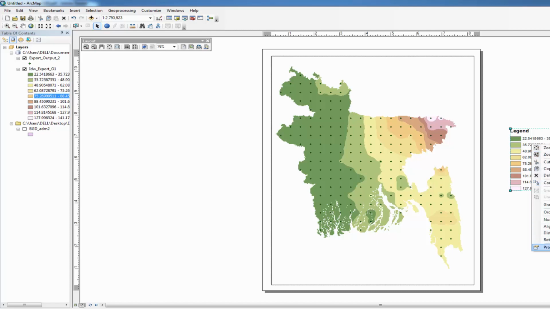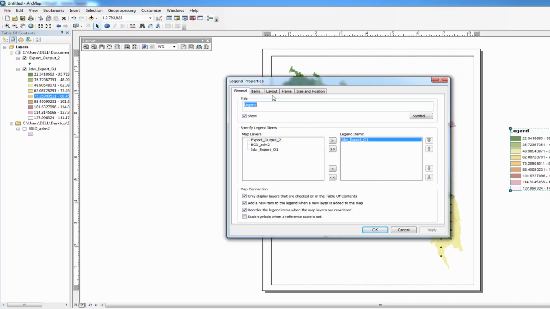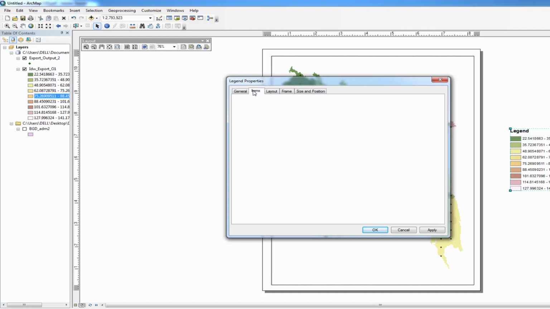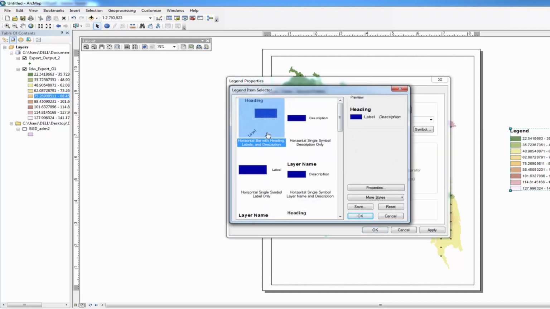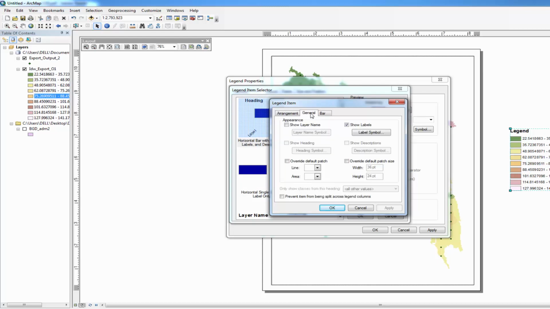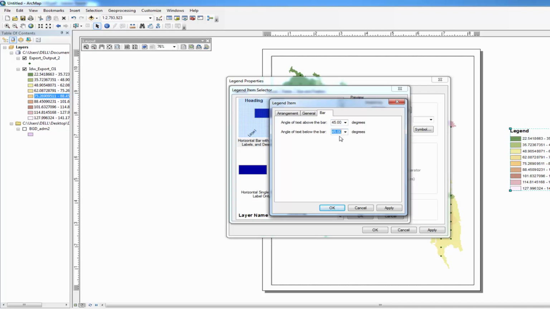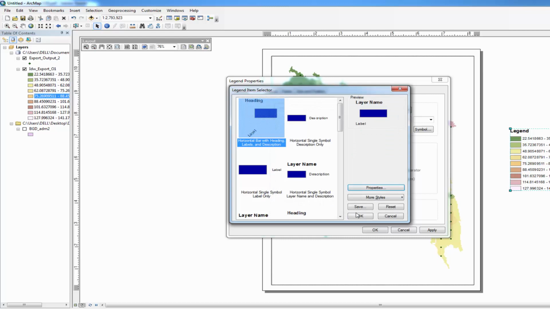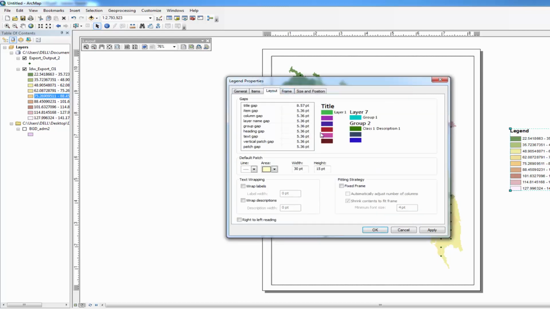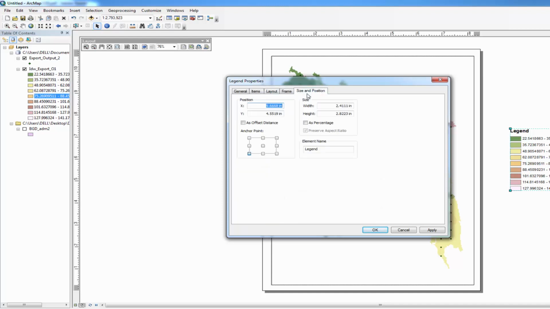For this, I have to select it, properties. I don't want this name. Items, style, properties, general, show layer name, show symbol, bar, 45 and 0 degrees, apply. Okay, layout. All are fine. Apply.